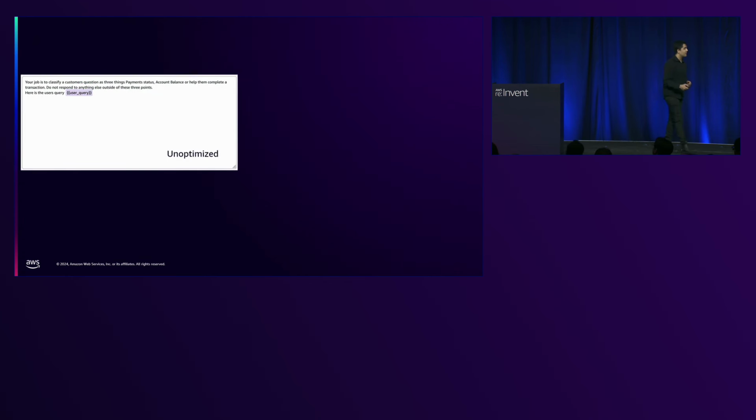To visualize that example here, this is what the unoptimized prompt looks like. It's a very simple prompt. It's, hey, your job is to classify the interaction as these three things, don't do anything else, and don't respond outside these 3 points. Very generic prompt that we give.